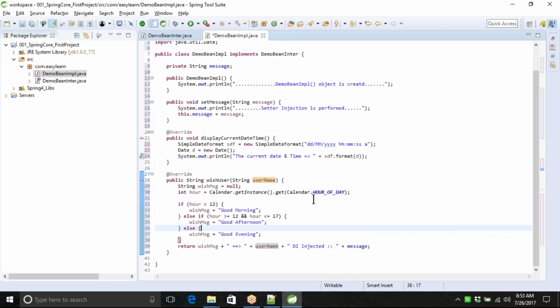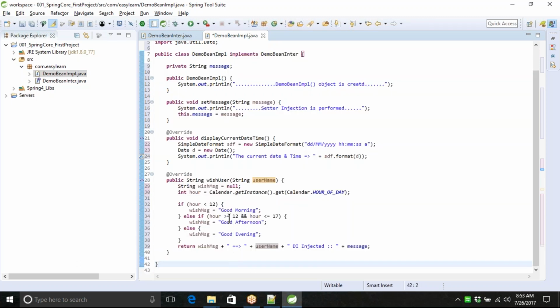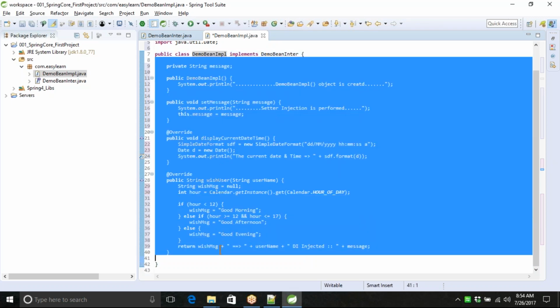But so far, can I call this a Spring bean class? Absolutely not. So far, can I call this class a Spring managed bean class? The answer is no, because it is not yet managed by the Spring framework. It is a normal Java class.